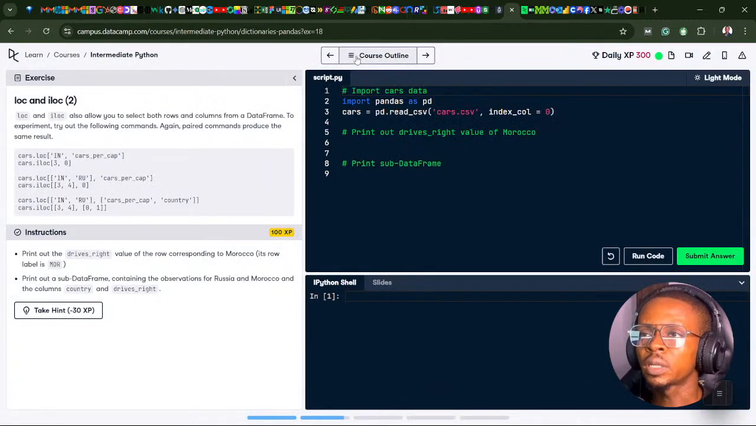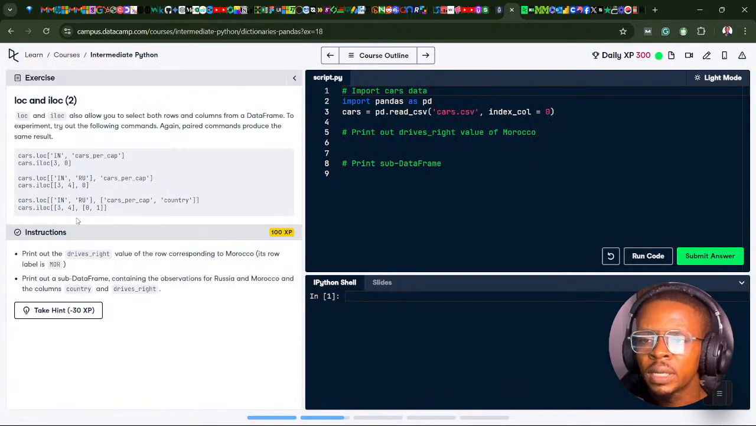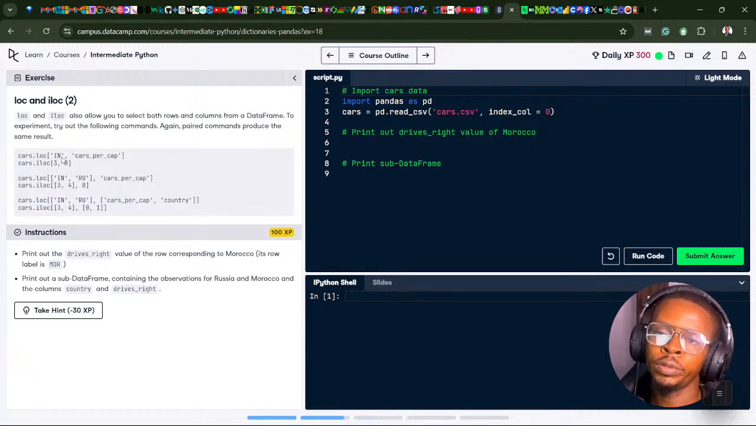Interesting. Now let's talk about our iloc part 2. Let's see the observation for iloc. Now we are getting more complex, using iloc for more advanced stuff. It says loc and iloc also allow you to select both rows and columns from a data frame. To experiment, try out the following command; both commands produce the same results. You can see loc with India and cars per capita, so I was only selecting the Indian row and only a certain column. This time we're specifying the rows to return and a column to return, not returning the whole columns.